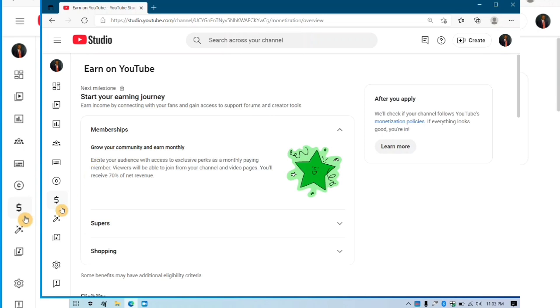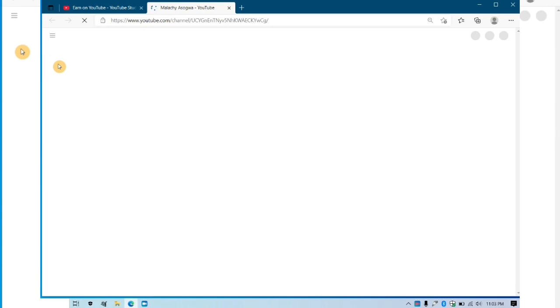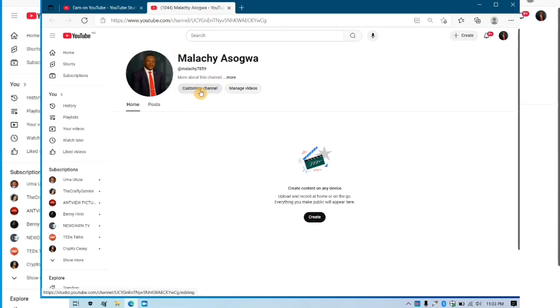So you can do all sorts of editing. You see settings. You can decide to change this picture. Look at it. This is the picture. You can customize your channel and you can manage your videos. You can as well upload videos through this. So these are different ways you can go around YouTube channel creation.